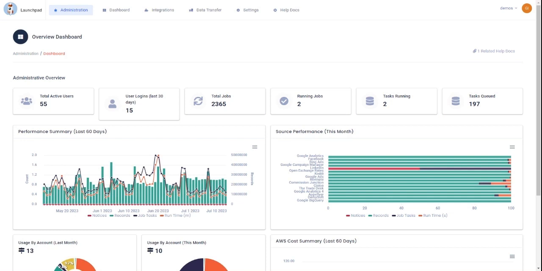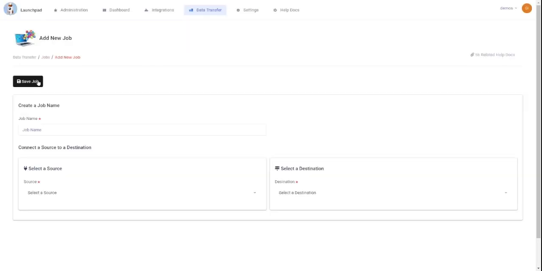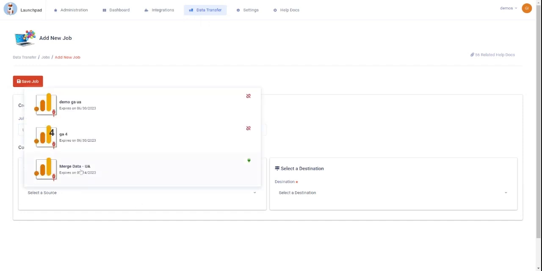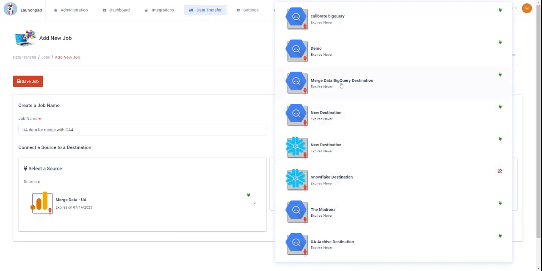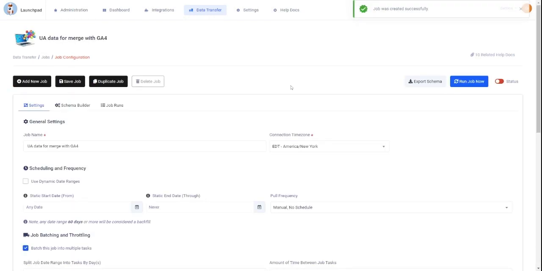Now we're ready to set up our data transfers. Start by going to Job Configurations under Data Transfer in the main navigation, and click on Add New Job. Enter a name for the transfer and select your Universal Analytics source and your BigQuery destination. Then click Save Job. Here in the Settings tab, we can choose the date range for the transfer.